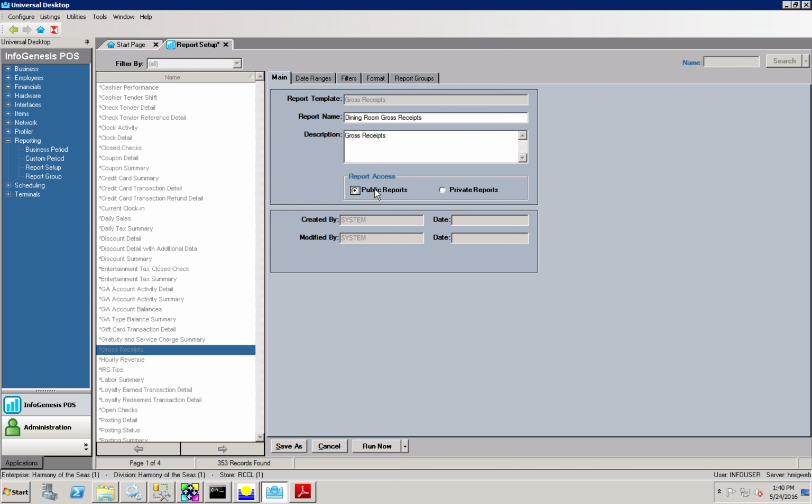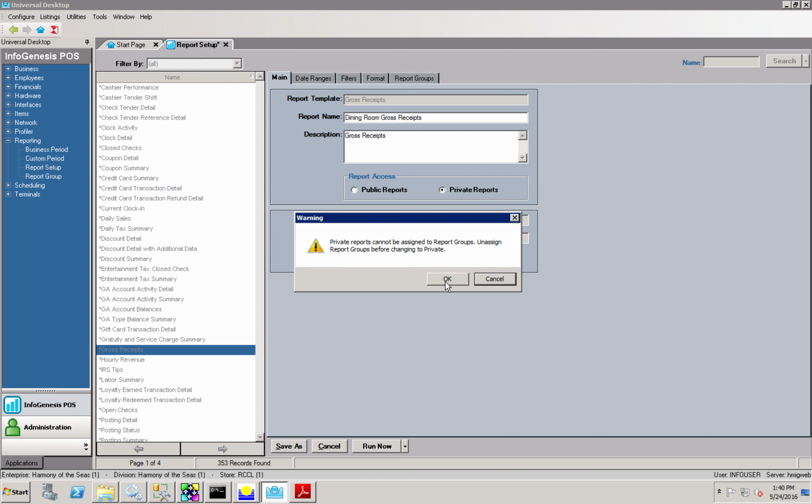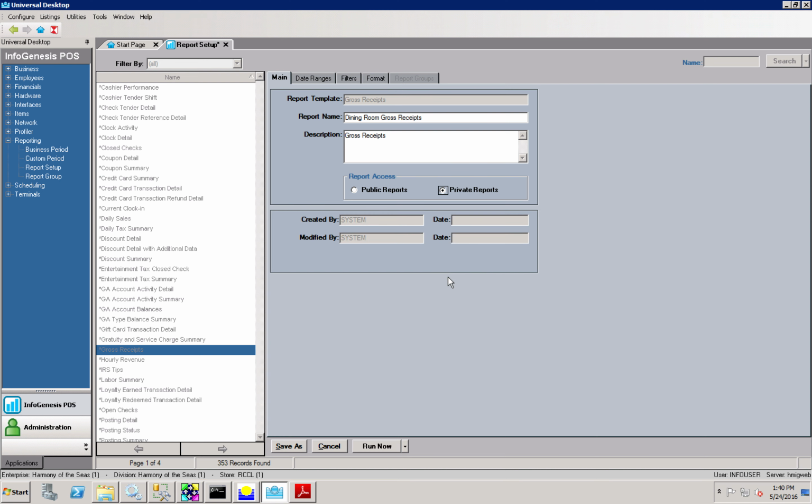So if you choose public report, everybody has access to it. Private report, you have access to it. Private reports cannot be assigned to report groups. If you want a report to be available for emailing or printing, you cannot assign the report as private. It must be public. So you have to make your choice wisely.